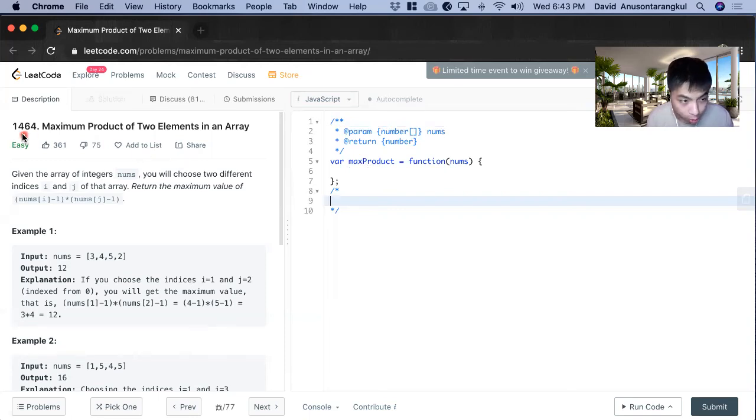Today we're going to do number 1464, maximum product of two elements in an array. This is an easy level problem and we're going to solve it in JavaScript. So basically, given the array of integers nums, you will choose two different indices i and j of the array and return the maximum value of nums[i] minus 1 times nums[j] minus 1.